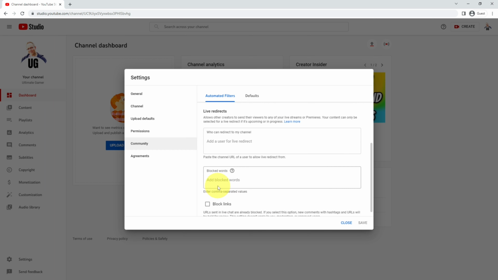If we scroll down slightly, you then have live redirects. The live redirects box is for any channels that want to direct their user base, their audience, to your channel during a live stream. Underneath that, you've got your blocked words. If you add any blocked words into this list, the comment will not appear in your chat.